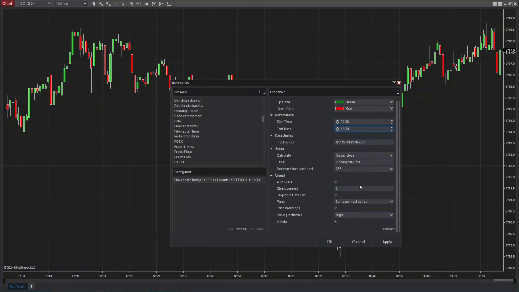Once you're done customizing the indicator, click Apply. Here's a speeded demonstration on how the indicator works.